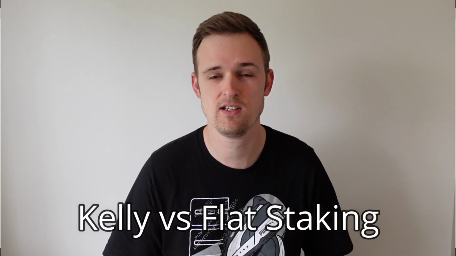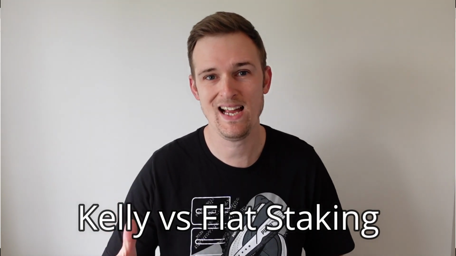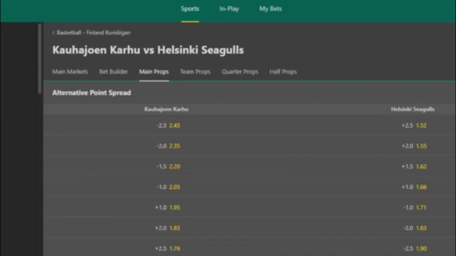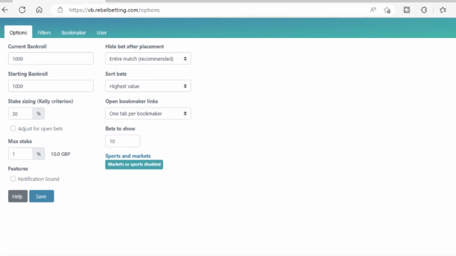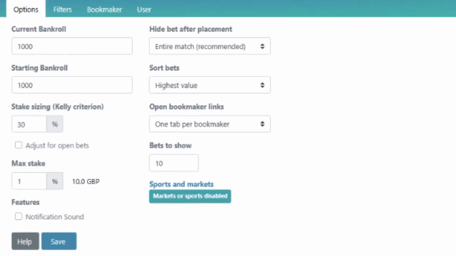What we'll be talking about in this video is the difference between the Kelly stake sizing strategy versus the flat staking strategy. Staking, of course, just being the amount of money you're going to place on each value bet. To explain this, we'll go through the guide on the Rebel Betting website, and then I'll even show you where you can find the filter settings for the Kelly criterion on the Rebel Betting software.